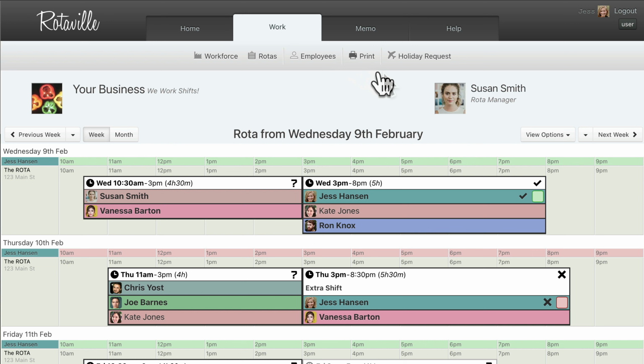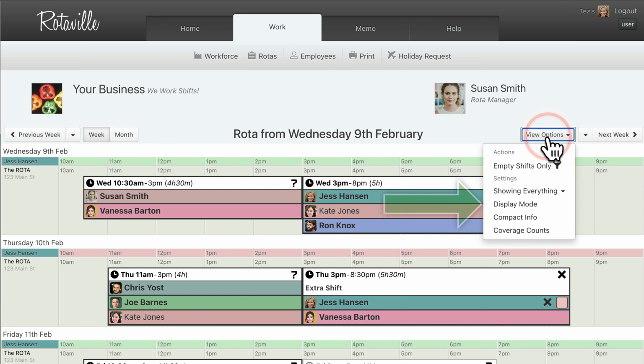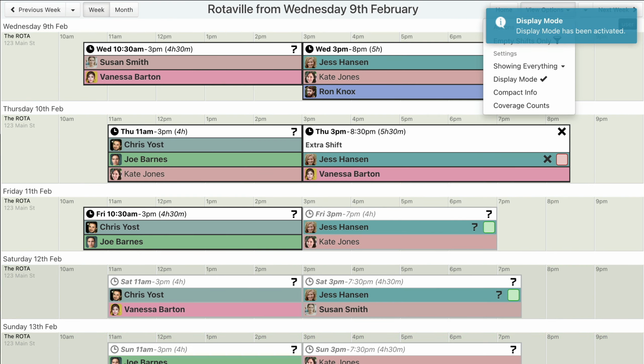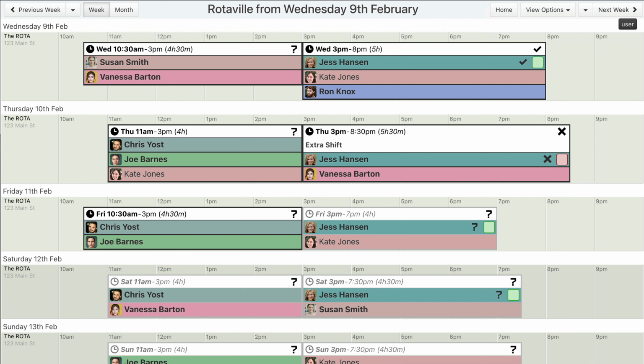The Display Mode View option turns on Display Mode. In Display Mode, the header and the footer regions and the availability rows are all hidden. Display Mode is useful for projecting a live copy of the rota onto a display screen or monitor. To exit from Display Mode, you can toggle the option off again in the View Options menu.